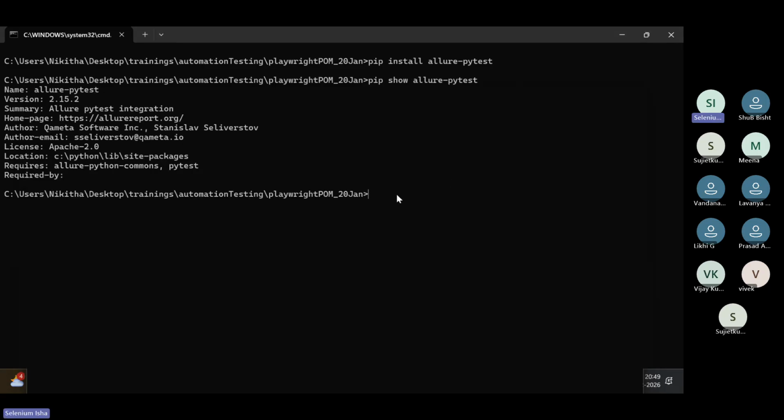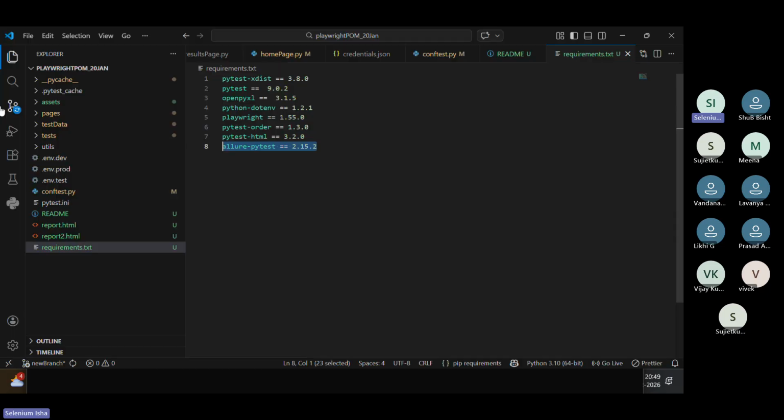So pip show allure, installation is done. Once the installation is done, like with the HTML, we need to use a particular command to trigger the execution. Earlier, this is the command, correct? And if you see my folder structure, assets will be generated whenever you are generating a report. For the HTML report also, the assets get generated. It is just a supporting folder structure for any report to get generated.